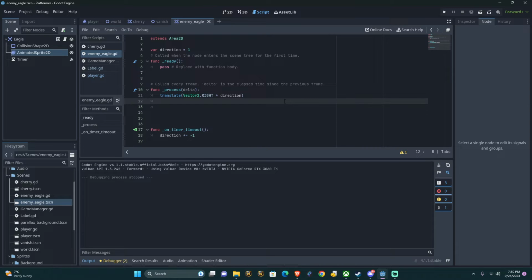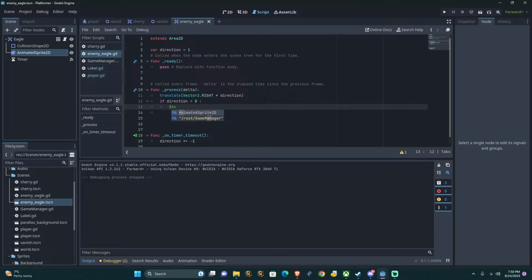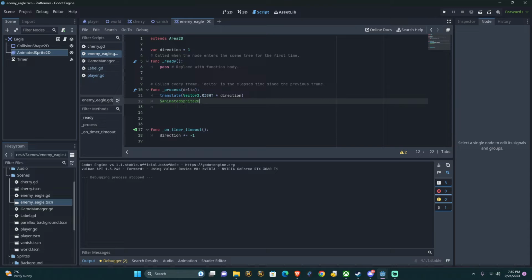So let's think. We could write it like this: if direction equals 1, if direction greater than 0, $AnimatedSprite2D.flip, but we could just do it in one line by writing it like this: $AnimatedSprite2D.flip_h equals direction less than 0. So I may have that around the wrong way, but this is going to either be true or false. So if it's true, it's going to flip it. If it's false, it's not going to flip it. So let's go ahead and test that.